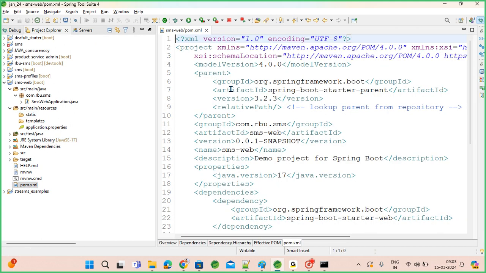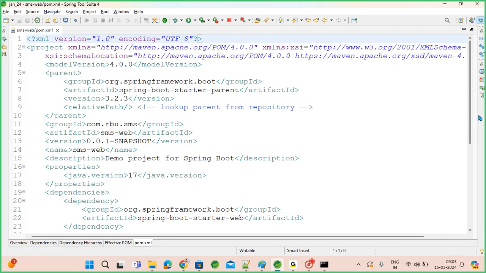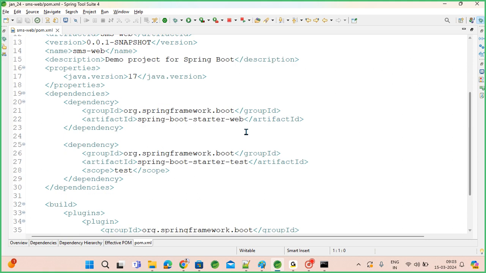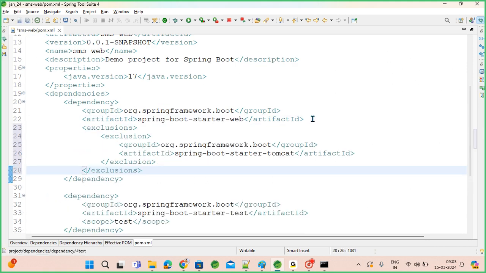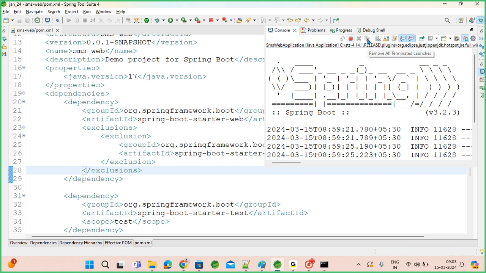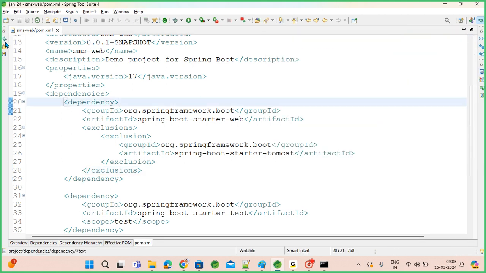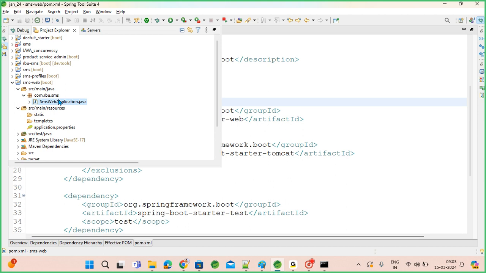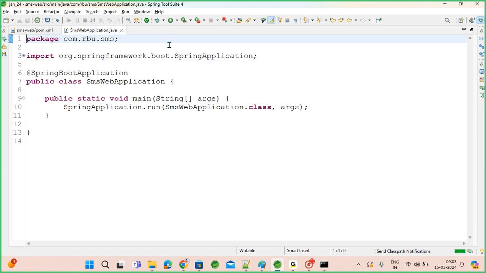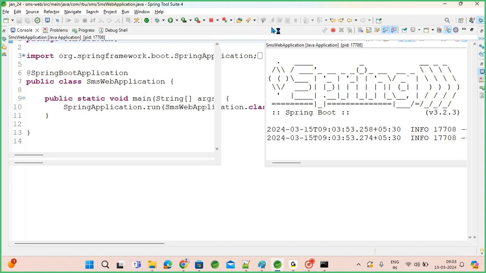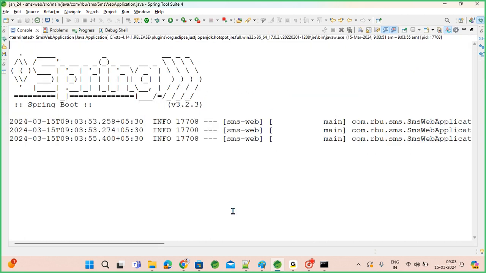So go to your web project. Here you can exclude it. So now Tomcat is excluded. Shut down and try to start it. Same application, if I try to run, as Tomcat is excluded, it cannot use Tomcat here. Start it. Yeah, the application went down.